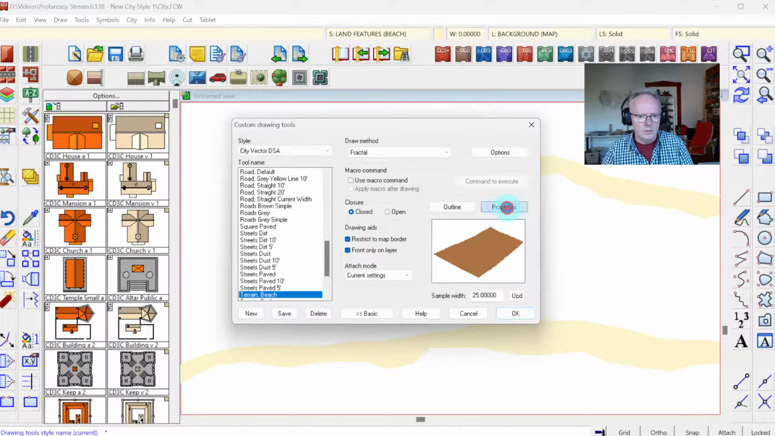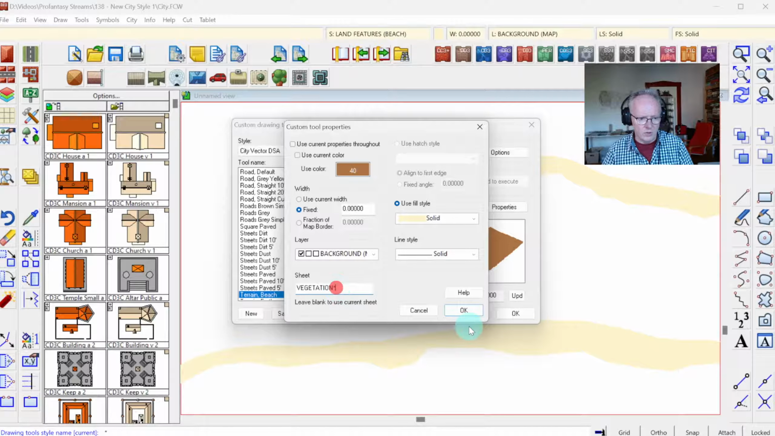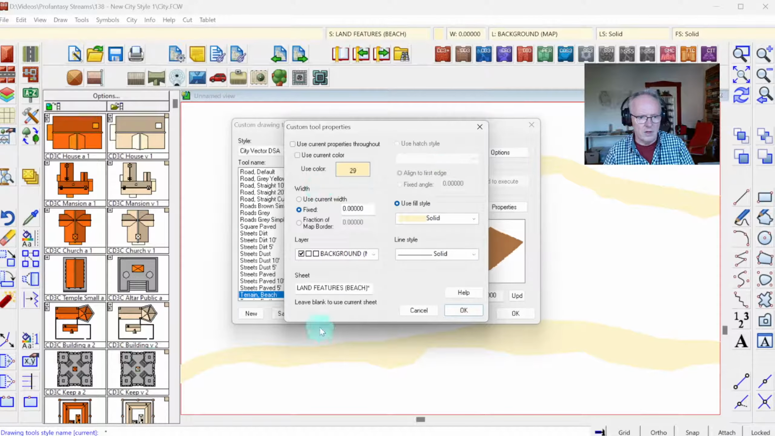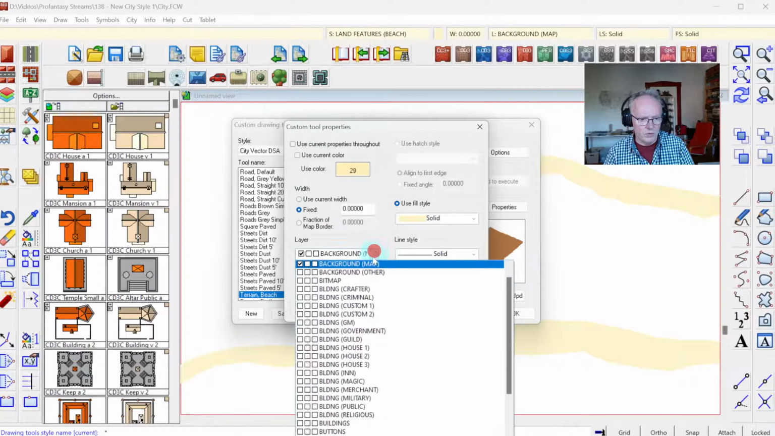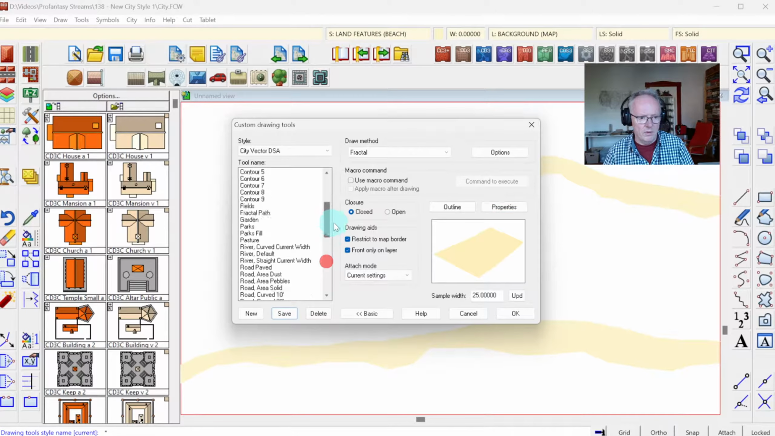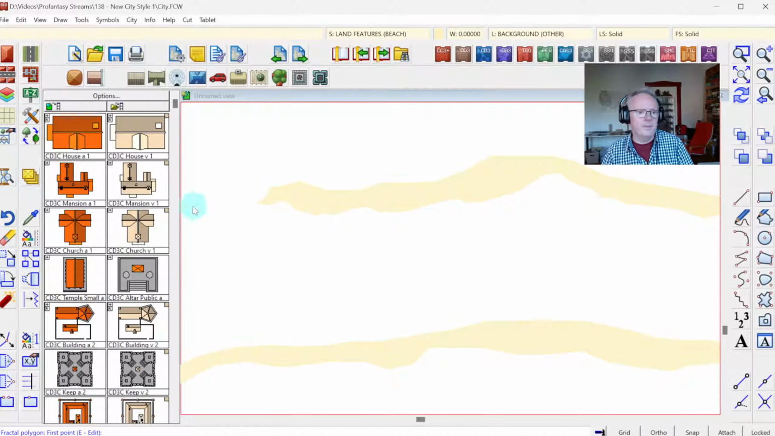And for the properties, this is not going to go on vegetation. Instead, we're going to use the land features beach sheet. And 29 is the color I'm using for this. Background, I wanted to actually go to background other for this. Yeah, there we go. And there's my beach tool set up.